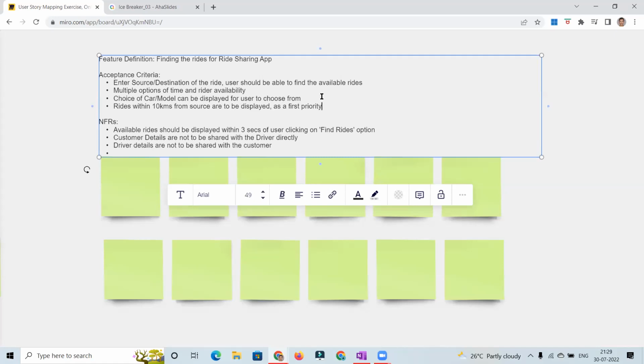Satish, rather than kilometers, I think we should include minutes only. It should say the ride within 15 minutes from source, because time is what we are looking for while booking a cab. Exactly. I guess you are from Bangalore, if I'm not wrong. No, Delhi. Okay.